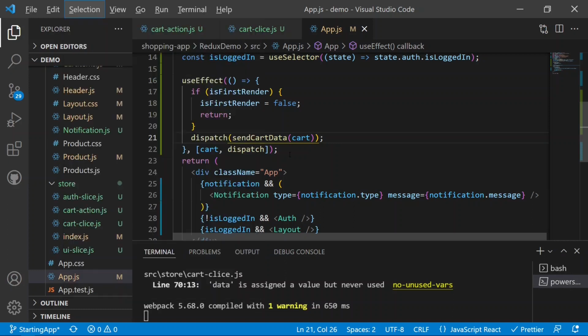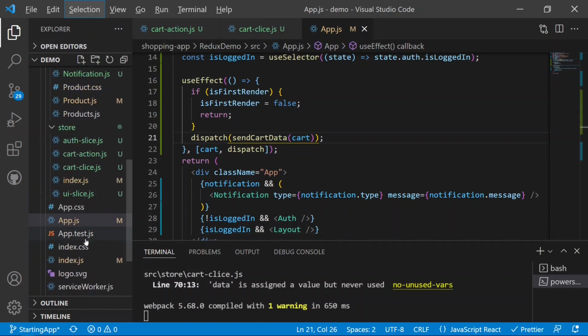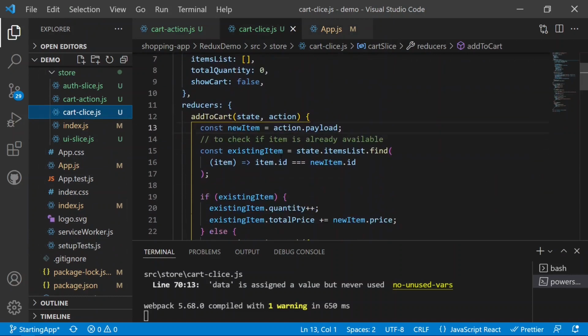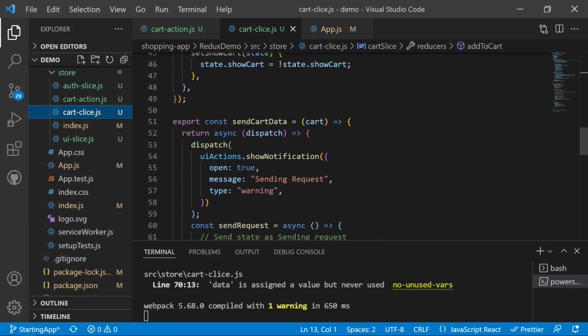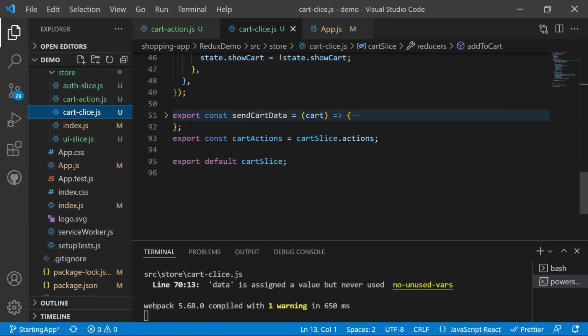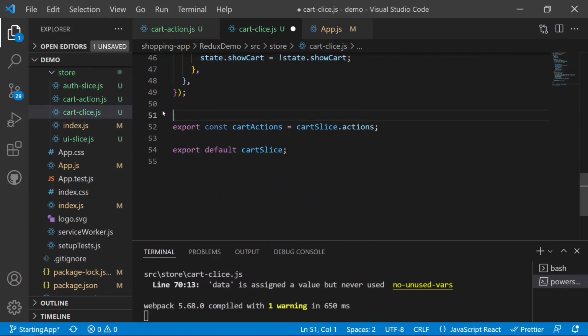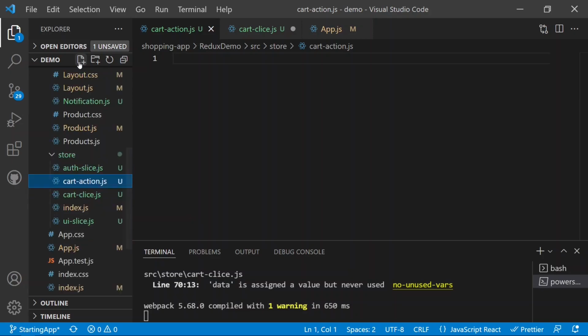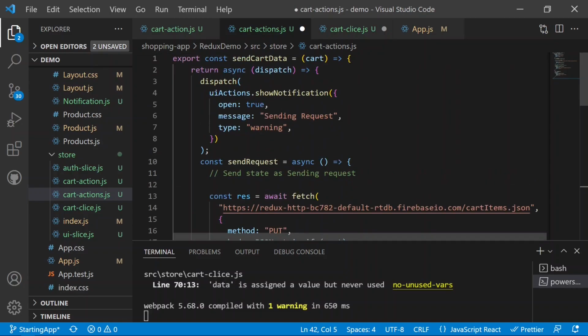So now let's build another action creator to fetch all of the cart data from the Firebase. If I go to the cart slice once again, you will see we have a cart slice, and we have the send cart data function which is now being exported. To make this file cleaner, I will cut this function, create another file called cart-actions.js, and paste this function into it.